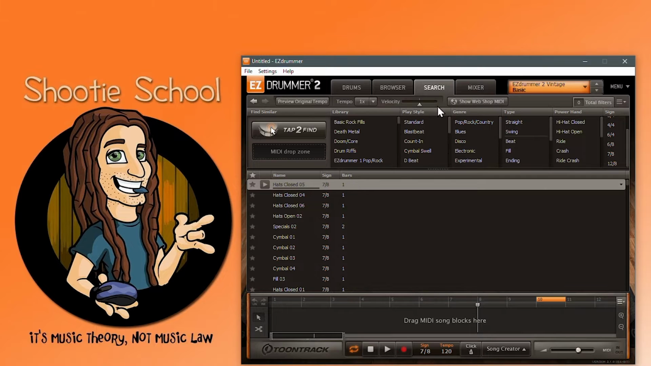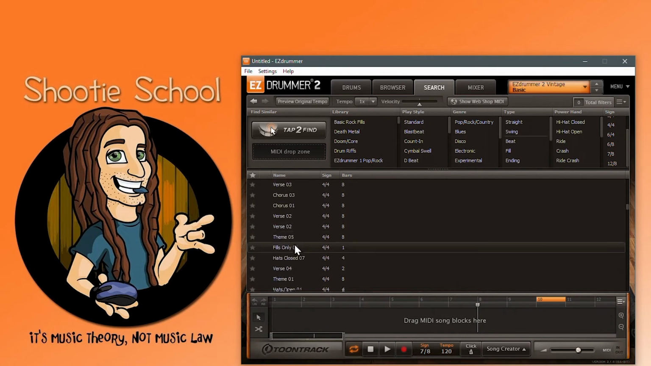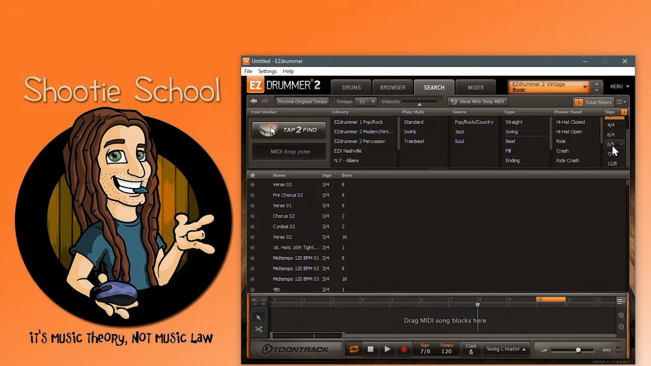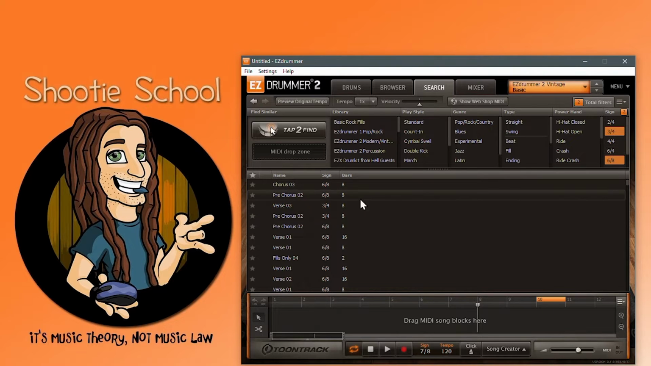Now, working in EZdrummer 2. If you use Toontrack MIDI libraries to make songs, but don't use these sorting filters, you're losing a lot of valuable time. If I'm writing a song in 4/4, I should select the 4/4 filter first before checking out my search results down here. Or maybe I'm writing in 3/4, but 6/8 beats could work too, since 6/8 evenly fits into 3/4. Then I would make those 2 selections before continuing.